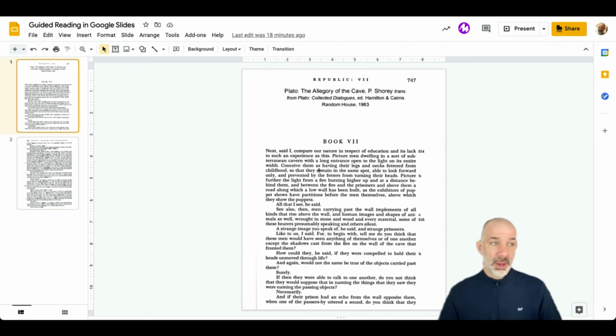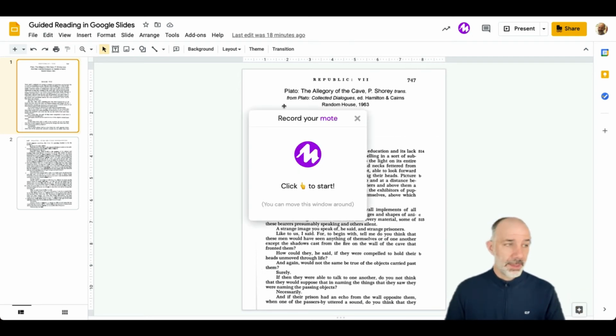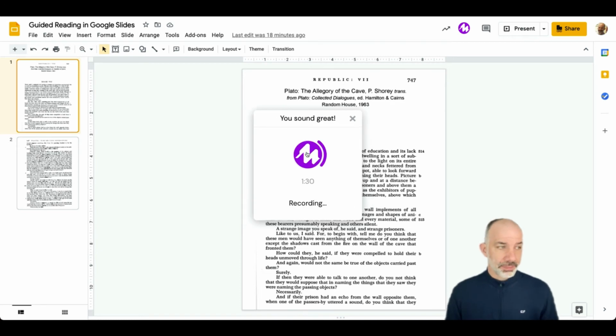Now on slide 1, if I need my students to have increased support, accessibility, or clarification, what I'll do is tap on the Mote extension as it appears in Google Slides. We will get this pop-up. I will record my voice.